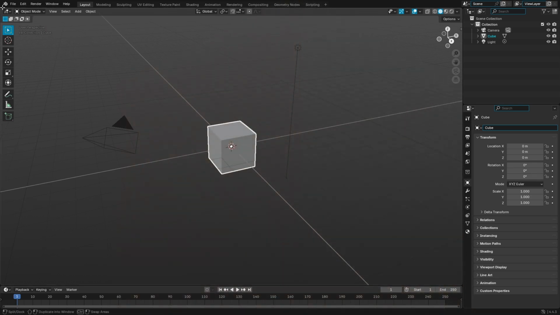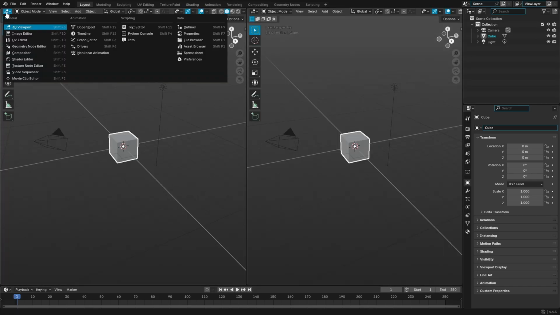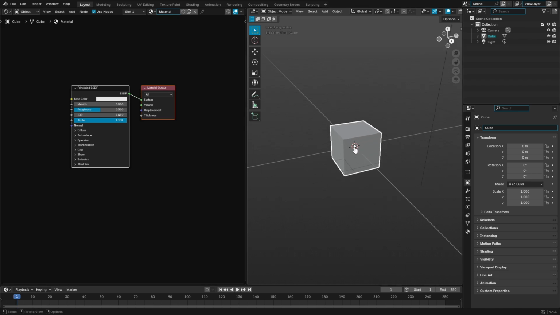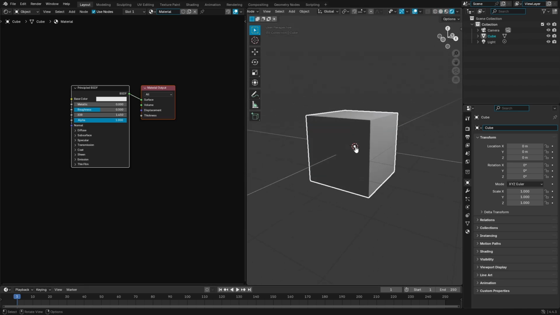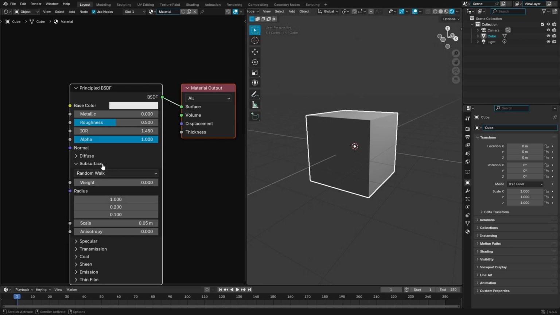Let's go ahead and split my window into two pieces by putting my cursor in the top left-hand corner, splitting that into two, and then changing this to the shader editor, of course, as always. Now, if you zoom in here and go to render viewport shading and open up this Principled BSDF, you can see it has a little subsurf section.